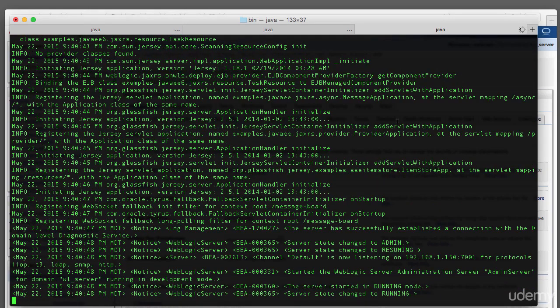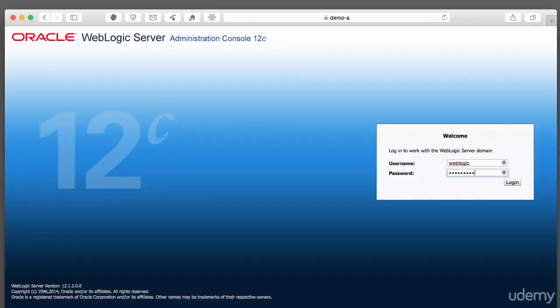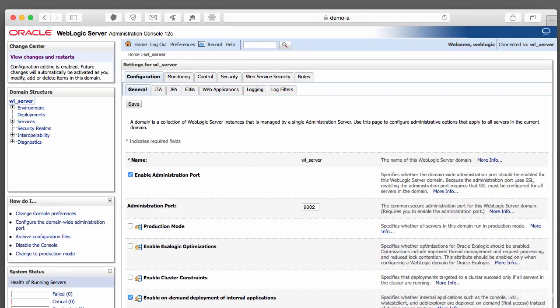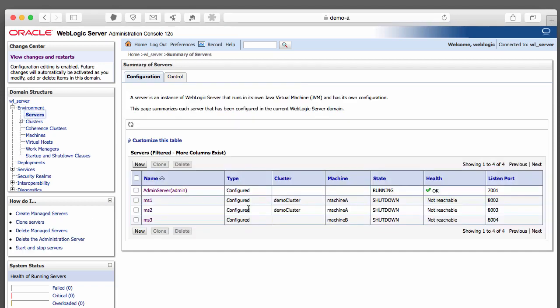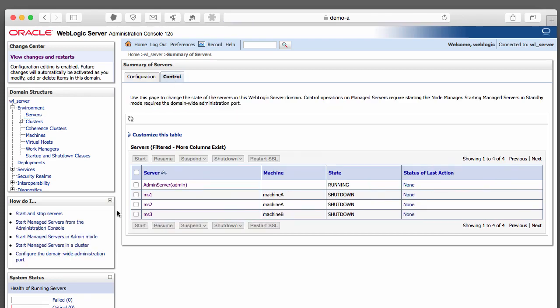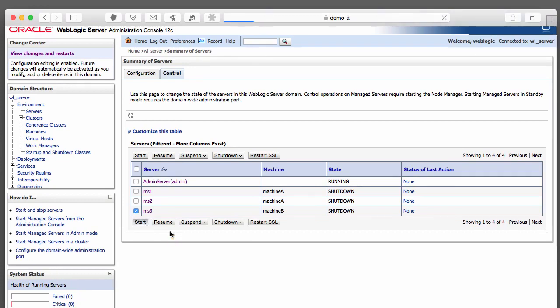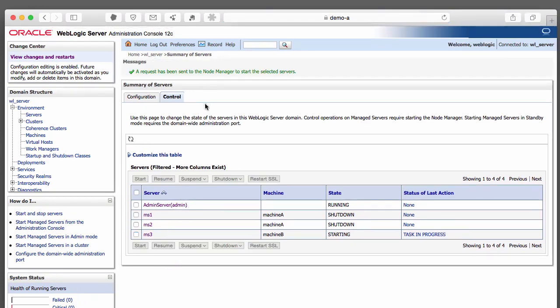Okay, so once the admin server is up and running, let's log back into the console. Now that we're back in the console, let's try starting these servers again. So under Environment and Servers, let's start MS3, which is on our remote machine. Click on the Control tab, and then check the box for MS3 and click Start. Now we see a positive message. We see that a request has been sent to the node manager, which is running on machine B, and that node manager on machine B will start up MS3.